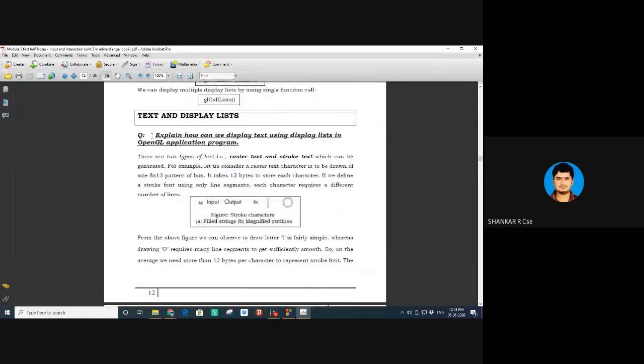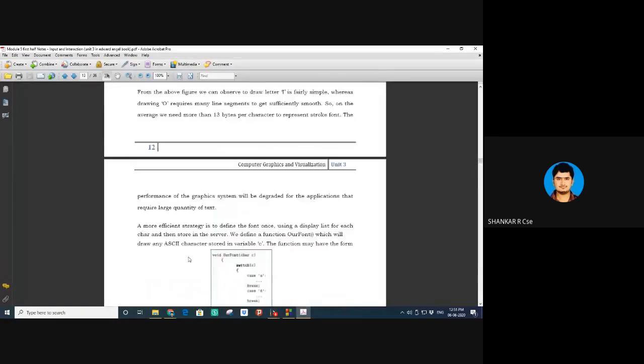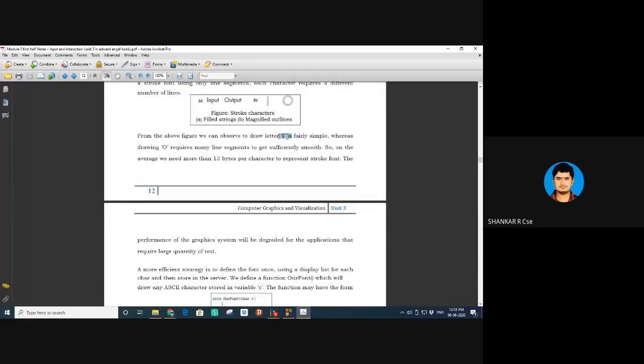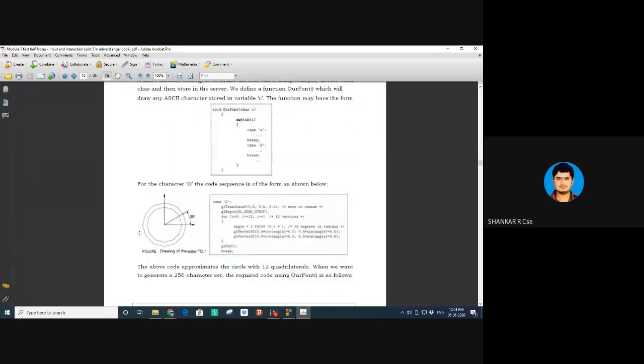So here this section talks about how you will draw text. Now understand you can draw text in two types. One is called raster, one is called stroke text. For example, to draw a character called I, it will be done in one stroke. Whereas, for example, to draw a character called O, you can use a midpoint circle algorithm, something like that. It requires 13 vertices, 0 to 12, to draw a circle.